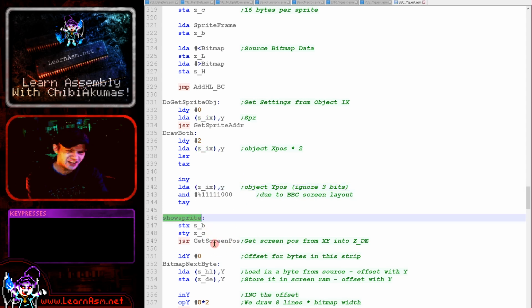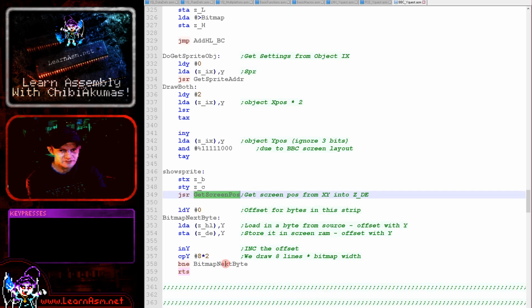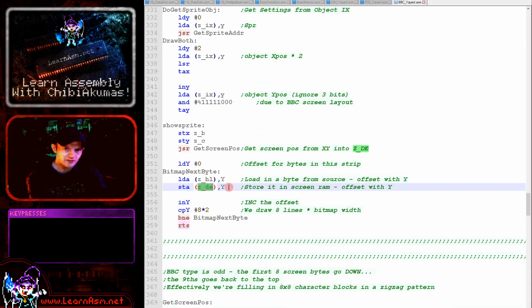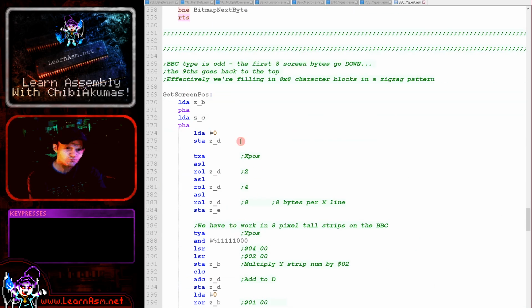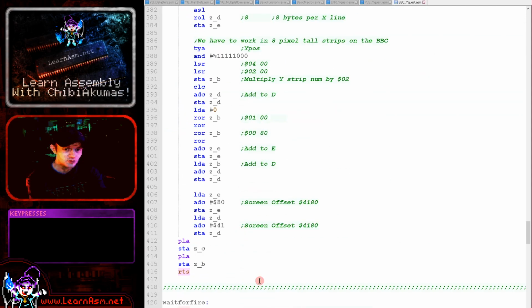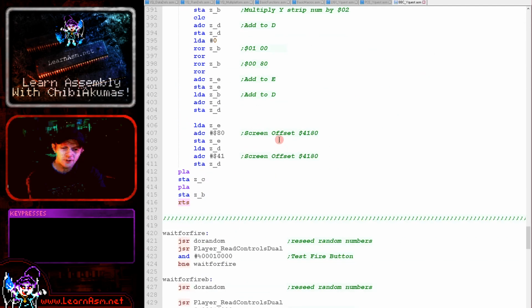The show sprite routine is basically what we saw before in the simple series. We're calculating the memory address, we're then transferring all the bytes from the source to the destination, and we're repeating until we've done all of the lines here. So that's the sprite drawing routine. Get screen pause is the same as we saw before as well. That was in the simple series. I'm not going to cover it again.